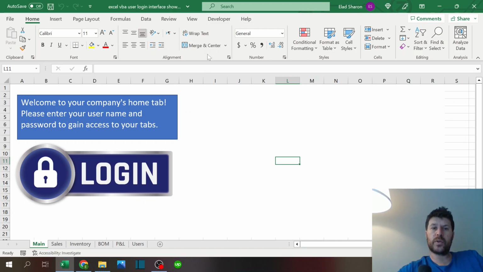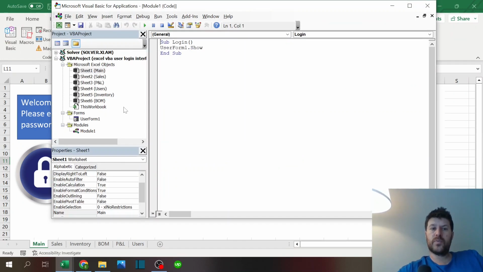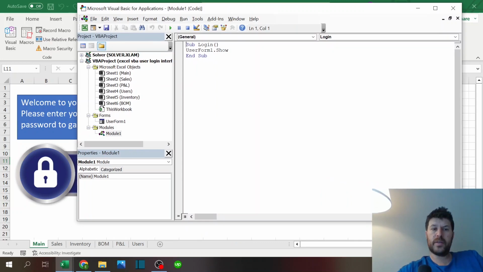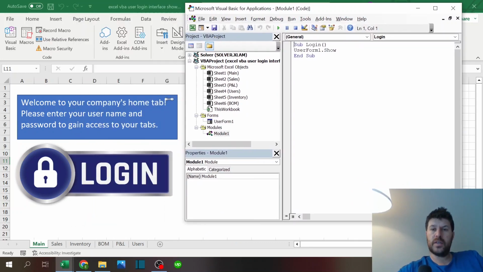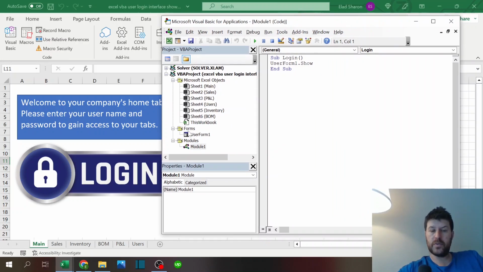Now, how does it work? Let's jump to the VBA part. So it's quite simple, actually. First of all, for the button, the login button, you can see that's just UserForm1.Show, it just populates the user form.